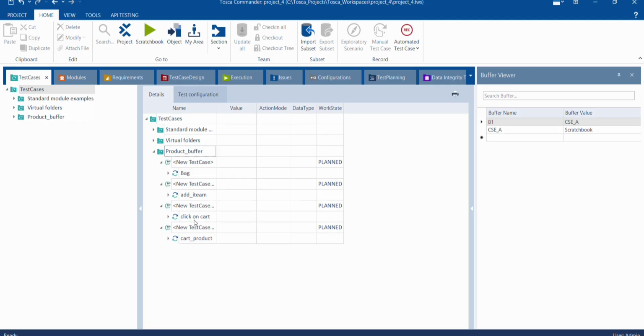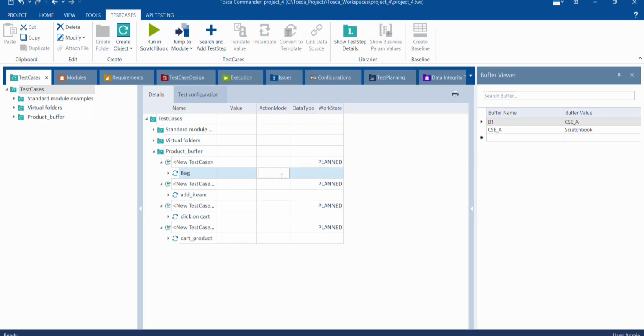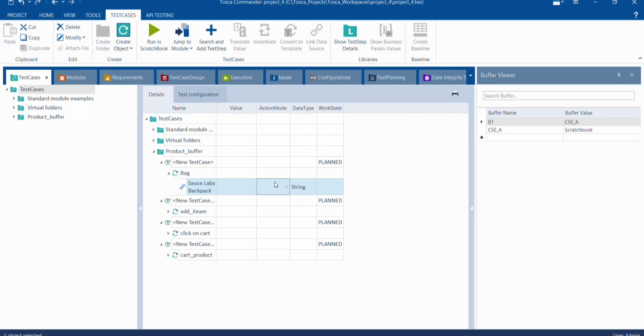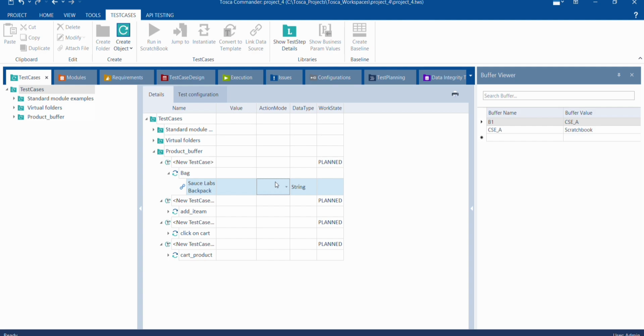Now click that drop down button of bag. Here you can see the link. For that, in the action mode I'm going to give the buffer option. Now the value has been automatically named, but I'm going to rename that B1, and this is the buffer. This will create the buffer. The value that can be stored in this buffer means Sauce Labs Backpack has been added. That value has been added in this buffer that is named B1.